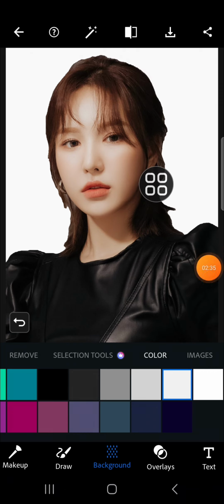Okay guys, and that's all the way to create a passport size photo using the Photoshop mobile application.